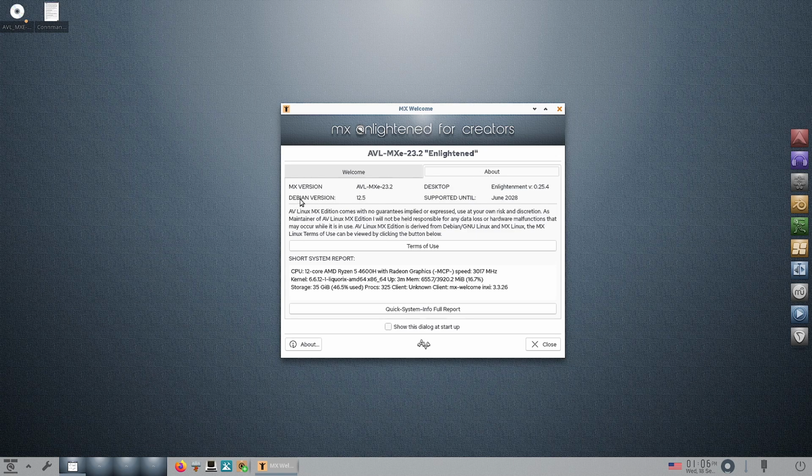So here you can see the different versions. So the Debian version on which MX Linux 23.2 is based is 12.5 bookworm. The Enlightenment desktop is version 0.25.4. It is supported until June 2028. You can see my system configuration. Kernel is Liquorix kernel 6.6.12-1. You can also create a quick system info full report. So this is all totally MX Linux like.